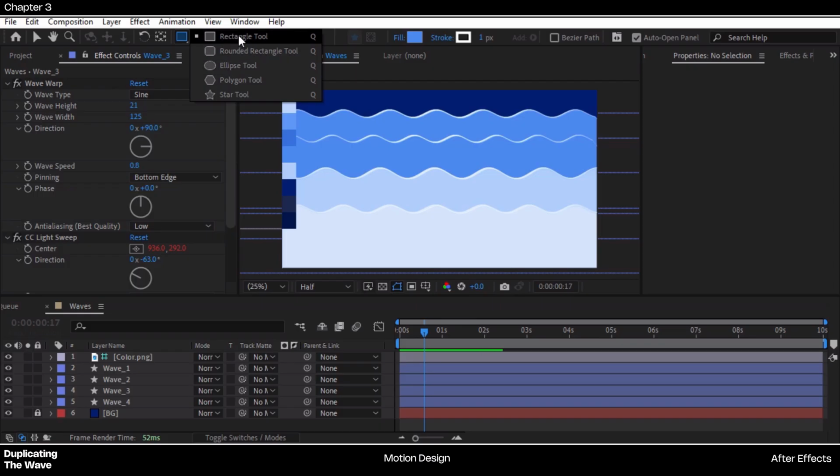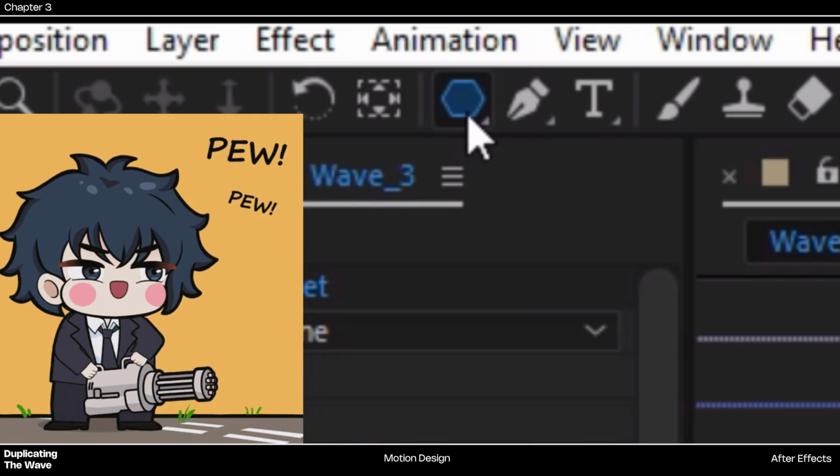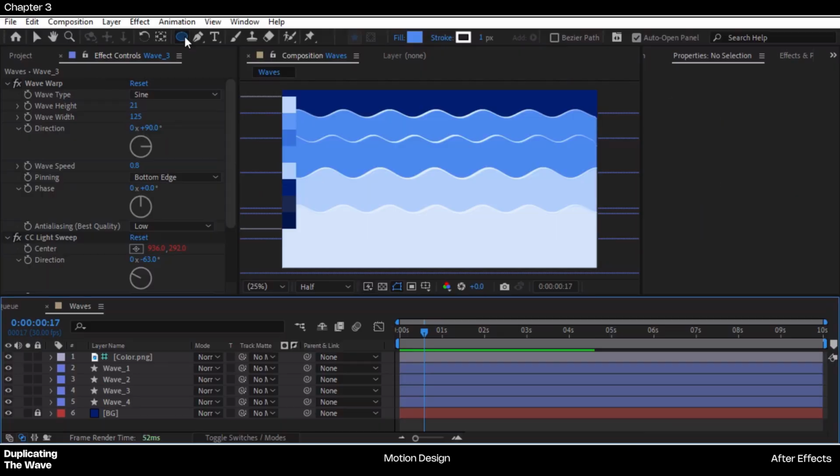When you press Q, you are basically switching through these tools. See, Q, Q, Q, Q, Q. So we have this.